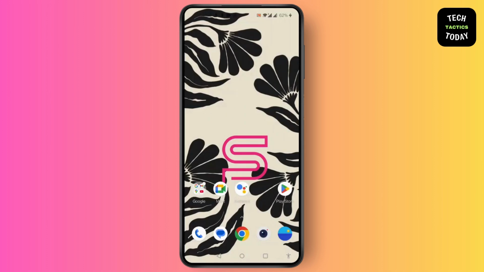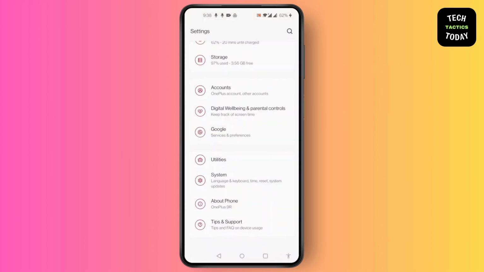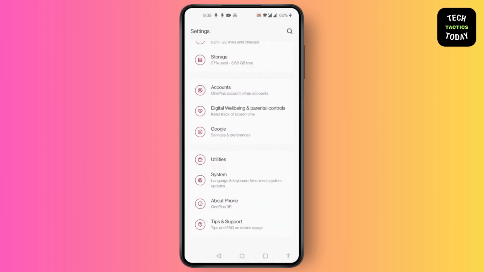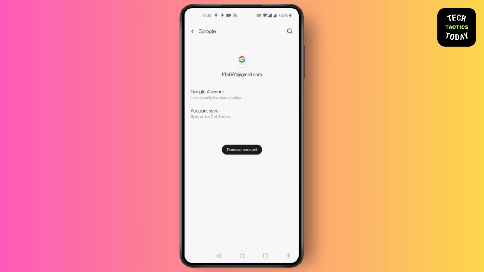First, open Settings on your phone. You'll find this kind of screen pop up. Then search for Accounts in Settings by scrolling all the way down. Then you'll find the Google account which you want to remove.